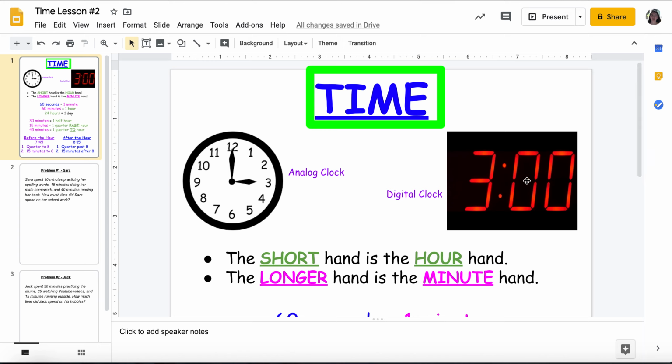All right, so like I said, we have two types of clocks. We have an analog clock and a digital clock. We all know how to read a digital clock. Beautiful, great, easy. But the analog clock's the hard part. As a quick reminder, my short hand is my hour hand, my long hand's my minute hand. And the numbers that are on the clock tell me what?